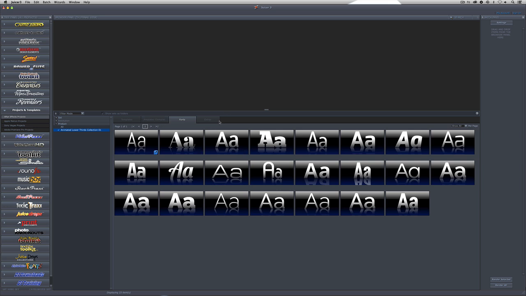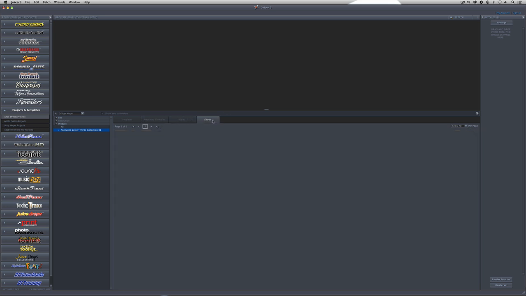And of course we have the last but certainly not least tab, the Extras tab. Now in this case again, nothing in here, but depending on the product line, you might find some hidden gems in here that you're going to want to use.